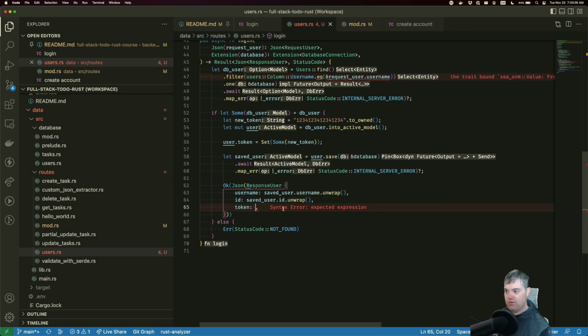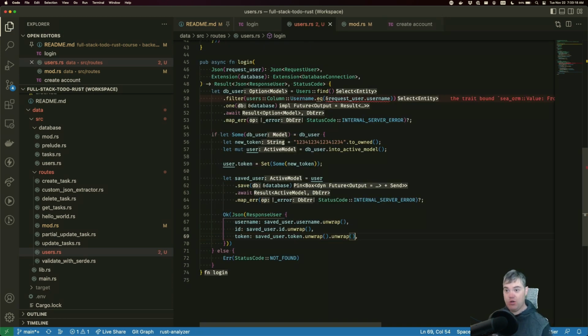For the token, we need to do kind of the same thing. So it's going to be saved user token unwrap, but that still gives us an option here. So let's do an unwrap a second time to get the token out of it. We know it has it because we just saved it.